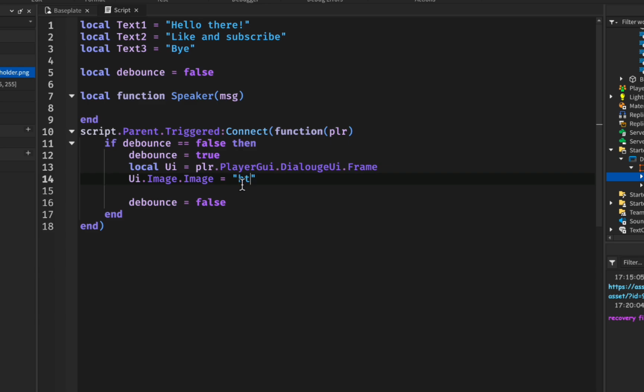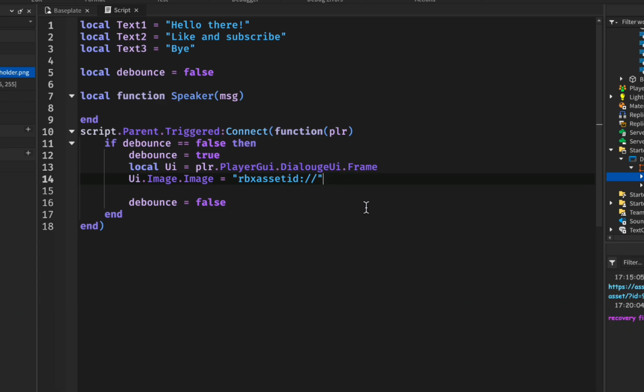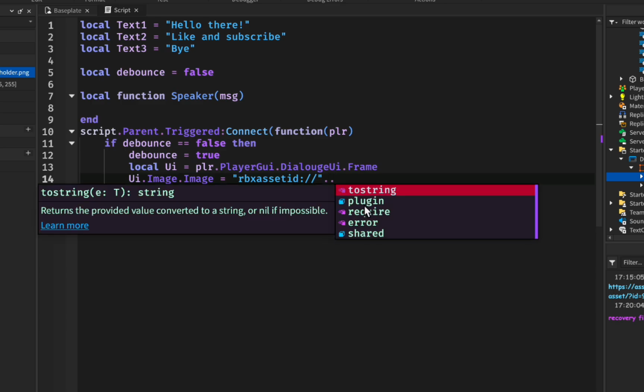Before we actually do our numbers, we're going to do https colon slash slash, rbxassetid colon slash slash, and let's actually remove this. We can just have rbxassetid colon slash slash, and here is where we're going to put our numbers, and we can join stuff together using a dot, and what we're going to get is the thumbnail.